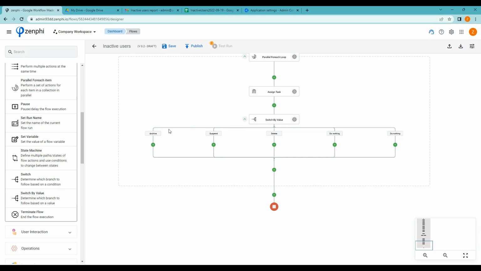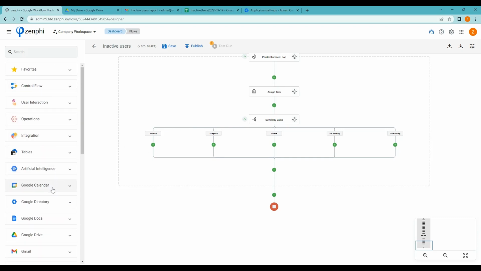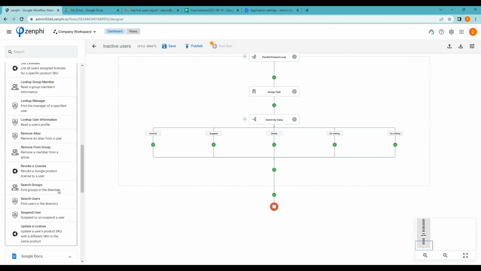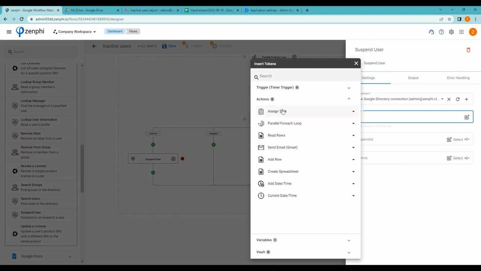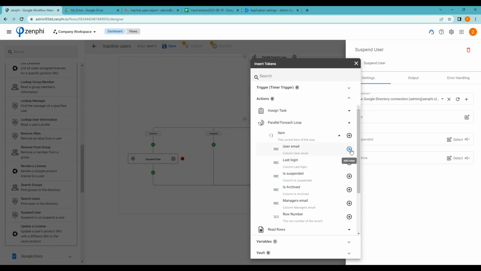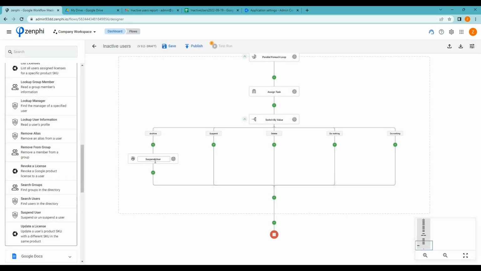Okay, so if the manager has elected to archive this account, what we need to do is go back into the Google directory and drag on a suspend user action. And the user that we're going to be archiving is going to be the user's email. And I just changed this to yes, and that's going to go ahead and archive that user. And I'll rename this to archive user.